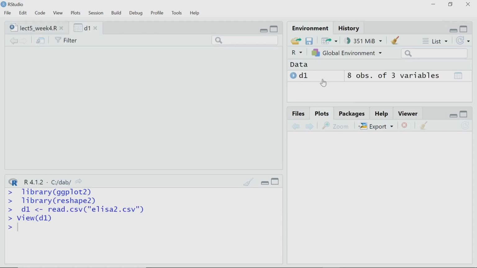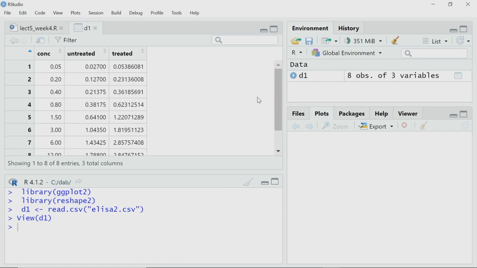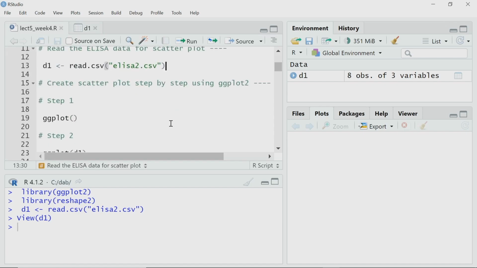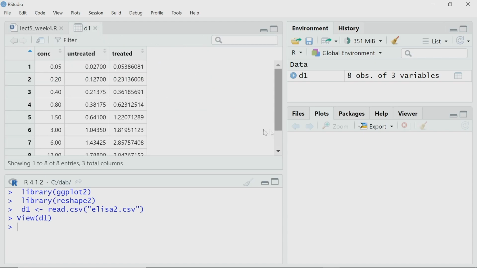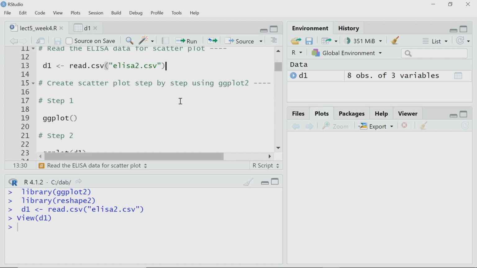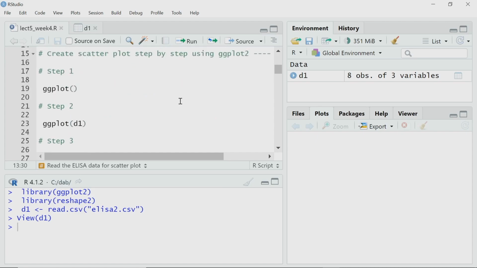Let us check the D2 data I have. It is an ELISA experiment, where the samples have different concentrations starting from 0.05 to 12, and untreated and treated samples. I have two untreated samples and their absorbance values are given. So, it is a 3-column data set and I want to create a scatter plot out of it. Suppose initially I want to create a scatter plot for the treated or untreated sample only. Let us see how we should do it, step by step.